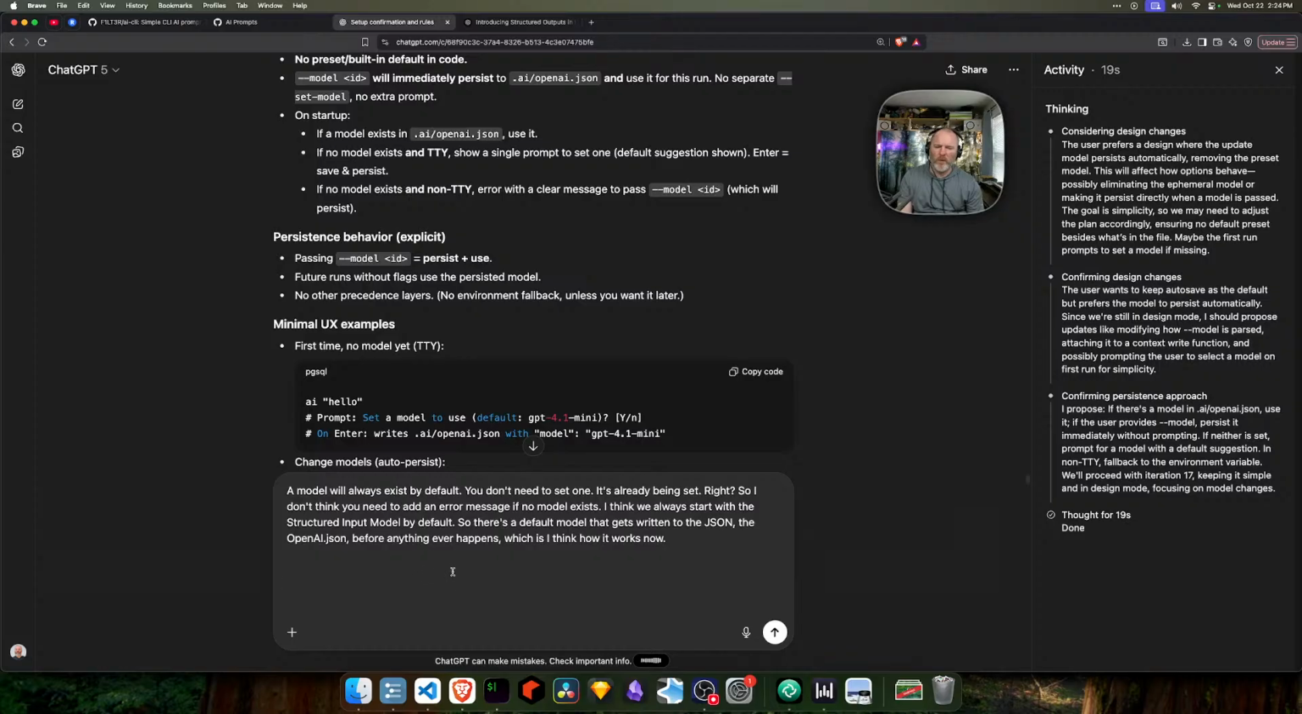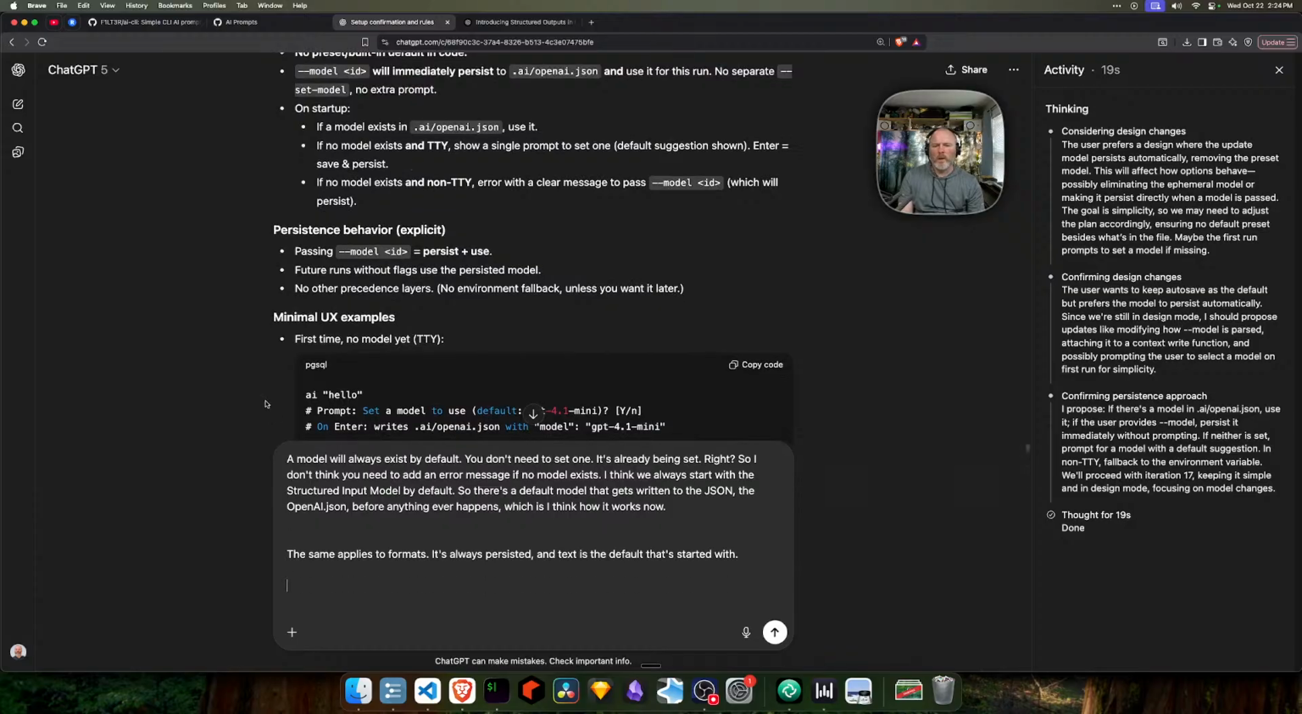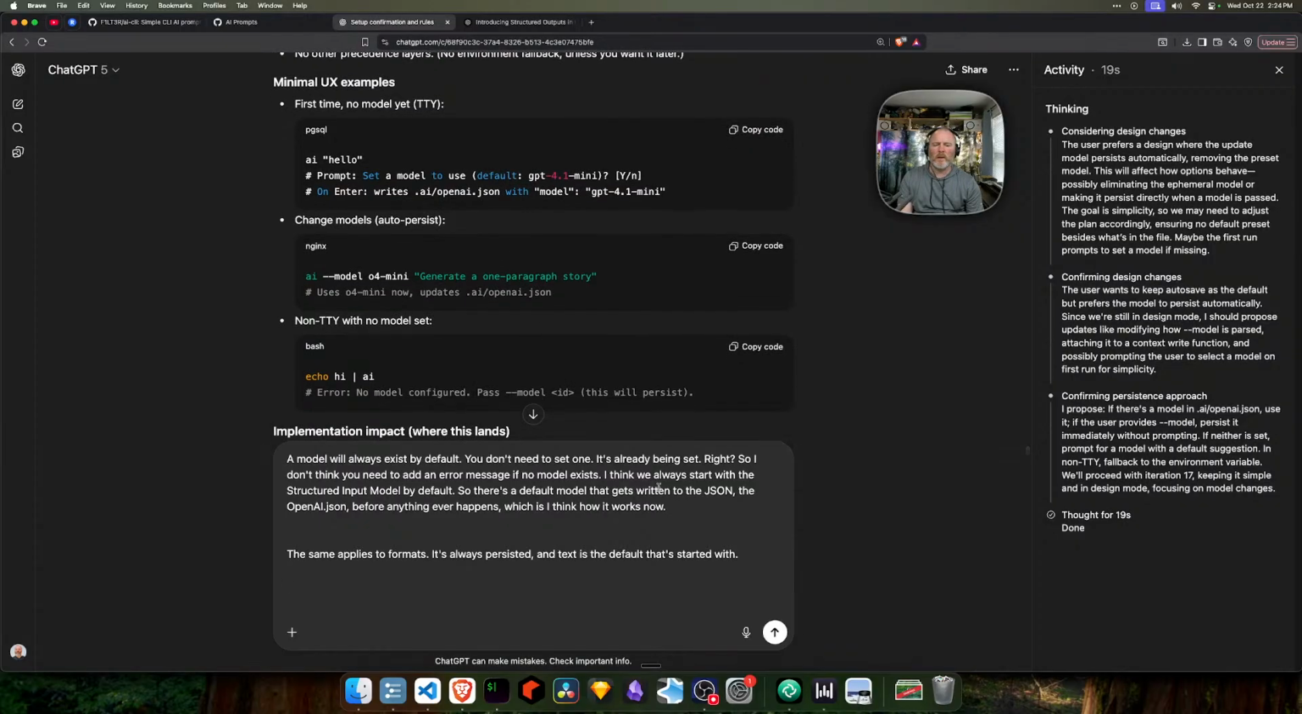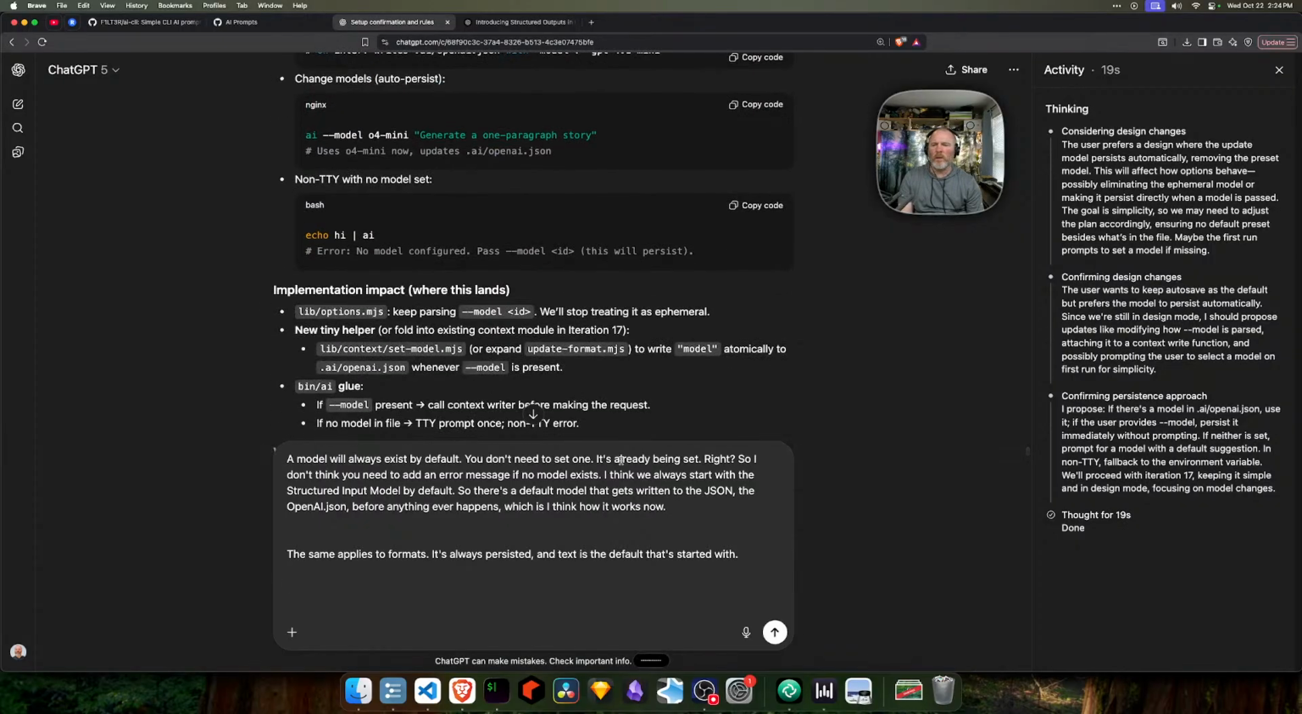The same applies to feature flags. Feature flags, what am I talking about? The same applies to formats. It's always persisted, and text is the default that's started with. Minimal UX examples. What do you think about that?